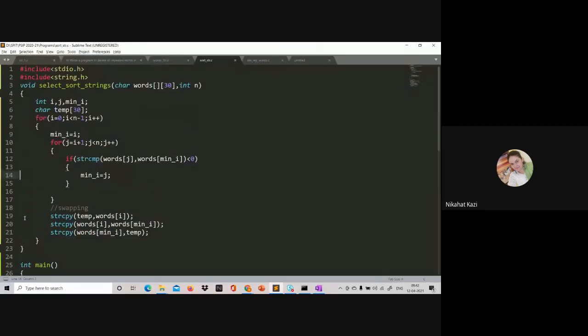Everyone, I hope you recollect selection sort. The same thing, only change that will be there is string compare. Clear? Is this clear? String compare and strcpy for assignment, because assignment cannot be done of strings. Is this clear? Yes, ma'am.